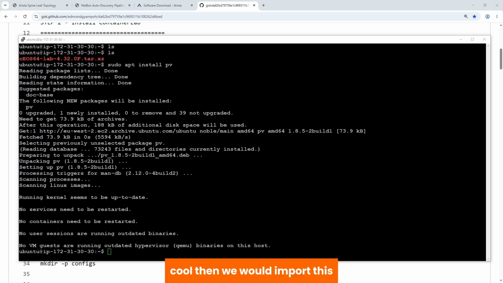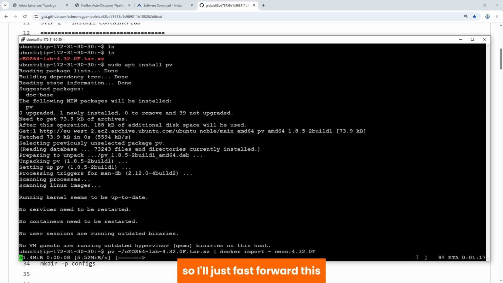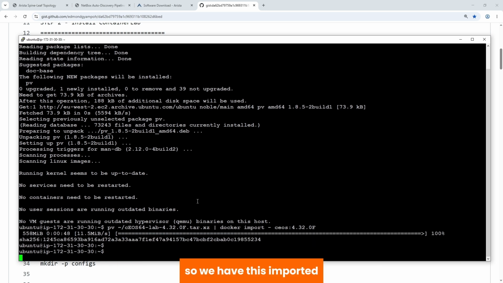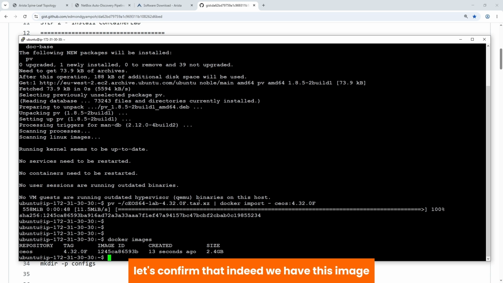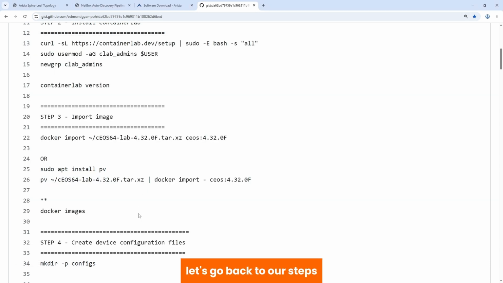Then we would import this. So says 3%, 4, 5, 6. So I'll just fast forward this till we have this fully imported. Once that is done, we would see the hash. That would confirm that we have this fully imported. So we have this imported. Let's confirm that indeed we have this image. So if you look at our images, we have the cEOS and we have this tag. All good. Let's go back to our steps.